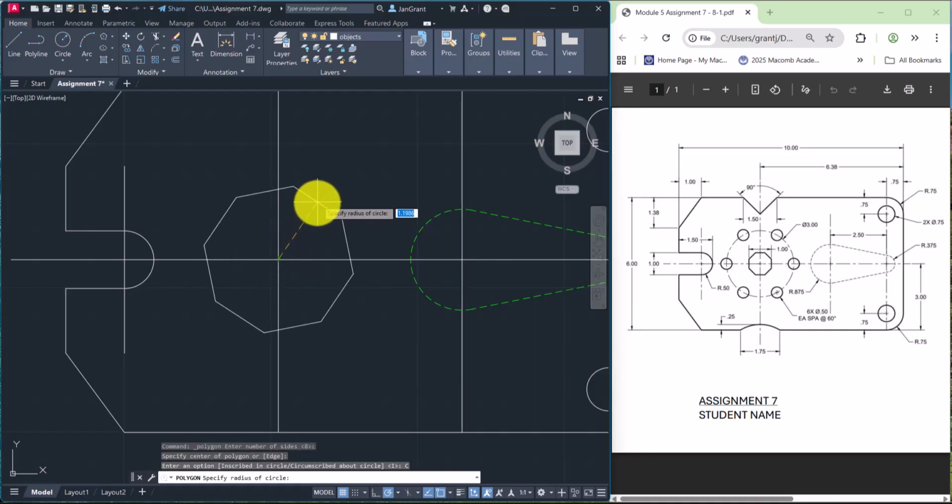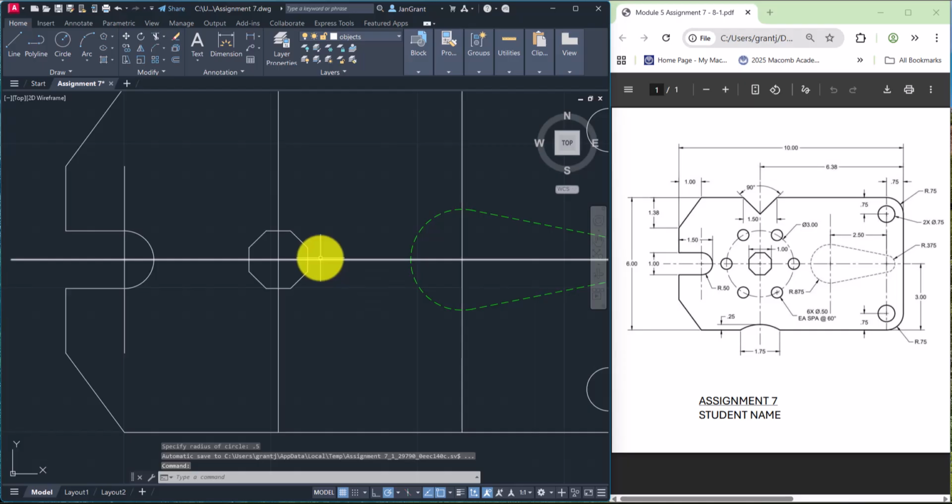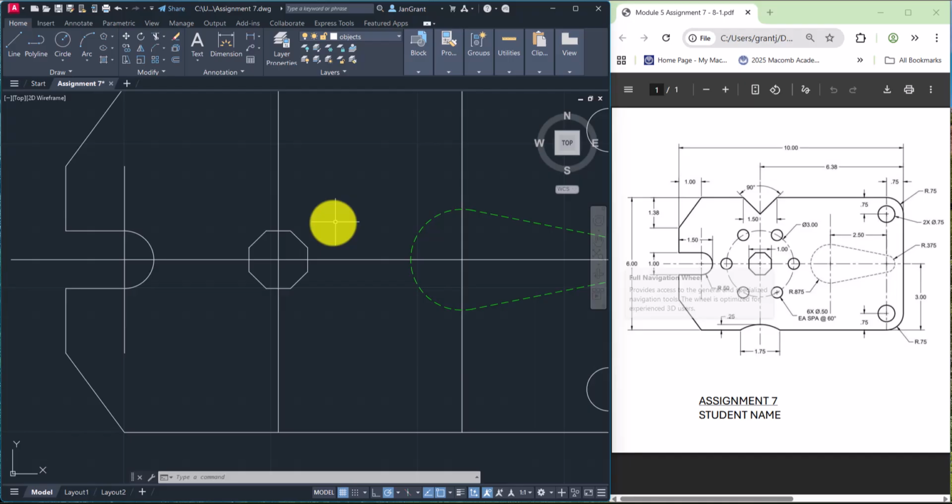You see now how it's going to the midpoint of the line? So I'm going to pull my mouse straight to the right and type in 0.5, which is half of the 1, and enter. All right. So now it's 1 from one side to the other, but I use 0.5 for that circumscribed option. Okay. So it looks like we have a circle that's a diameter of 3 here that we have all of these little smaller circles on.